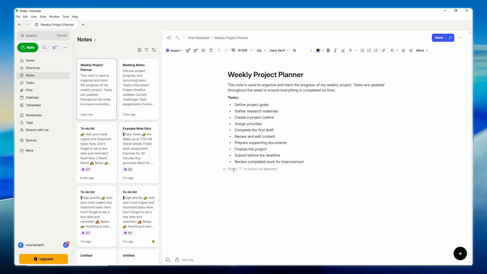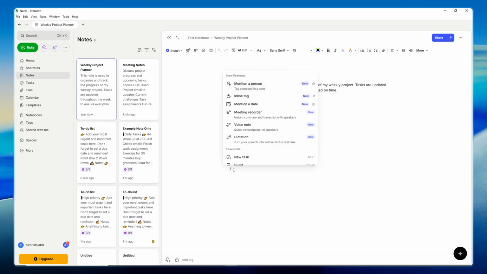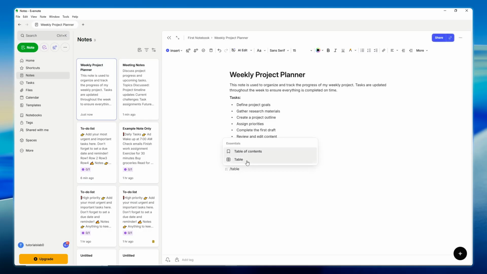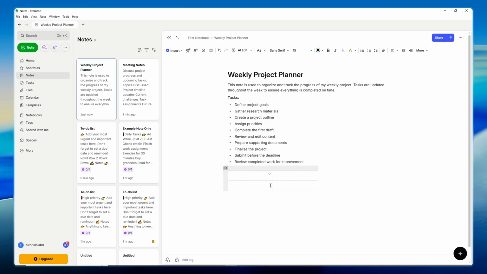Here's a quick way to insert a table. Simply type /table and you'll see table appear in the suggested options. Click on it and Evernote will instantly create a basic table for you to work with. This gives you a clean starting point that you can expand and customize based on your needs.